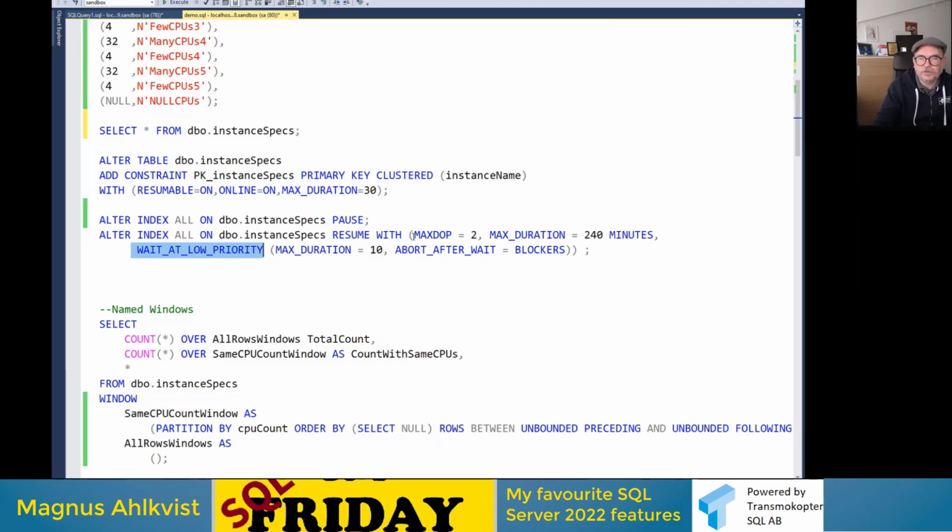And you decide also in the wait at low priority clause what's going to happen if I wait for 10 minutes. What will happen after 10 minutes? Who is going to be aborted? Is it going to be me or the blockers? So I think that's the proper way to do an online index operation. And now you can do it with a constraint as well. That's what I wanted to show.